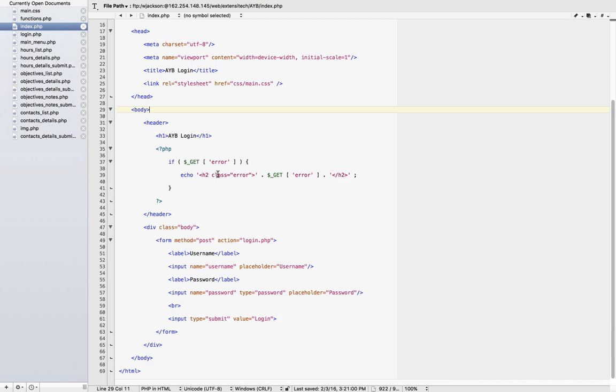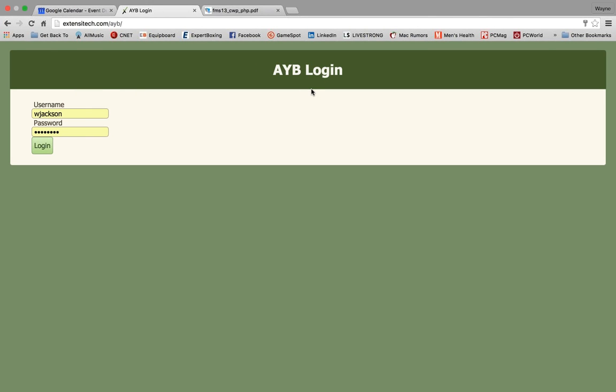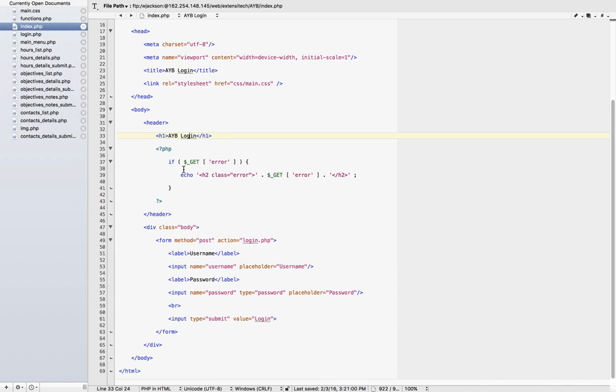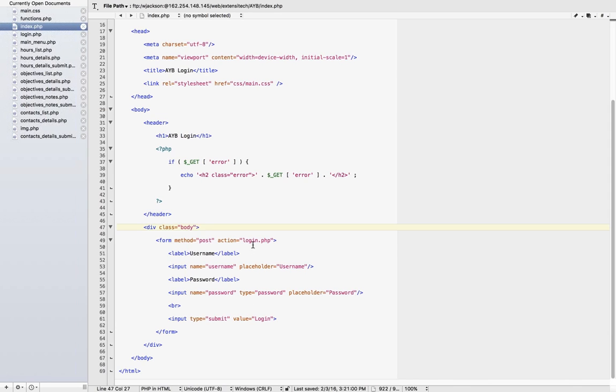And then we get down to what will look more like my layout in FileMaker. So I start my body, and then I start my header, and I say this is my Abe login screen. That's what this part is here. We'll skip the PHP part for right now. Then we'll get down here to where I have a div where the class is body. So that's supposed to mimic this part of the layout, the tan part.